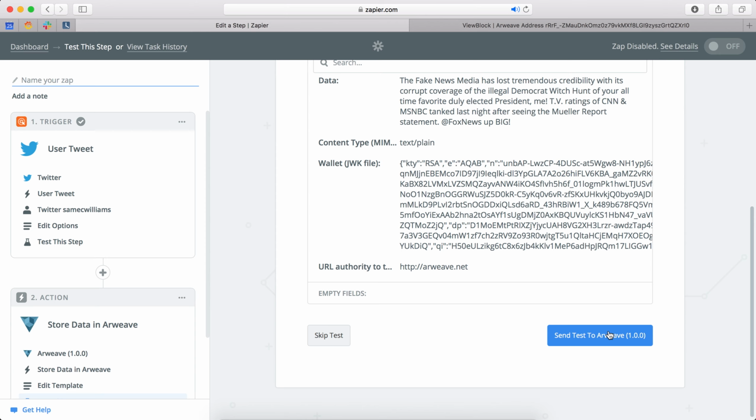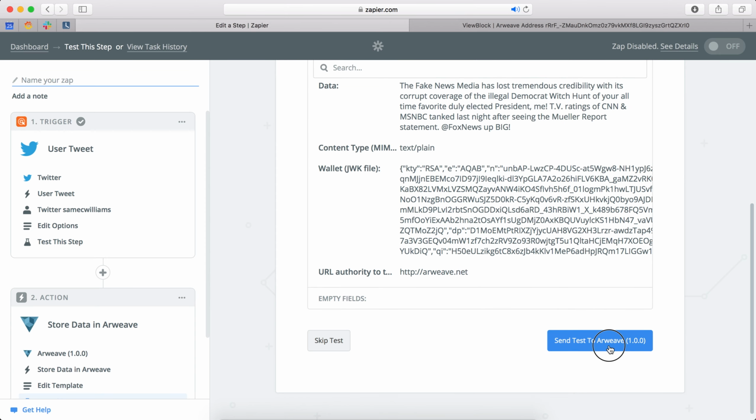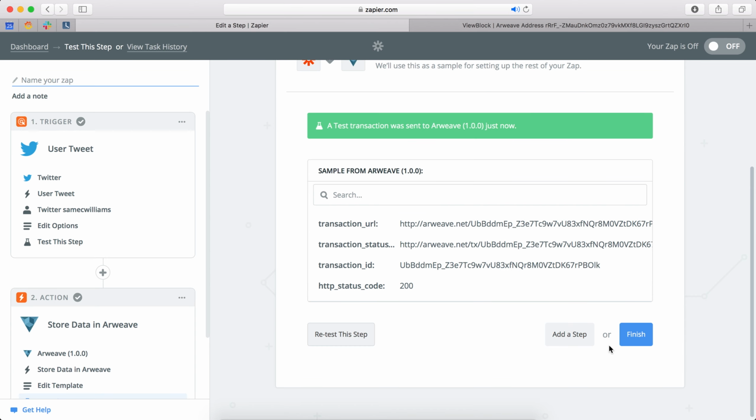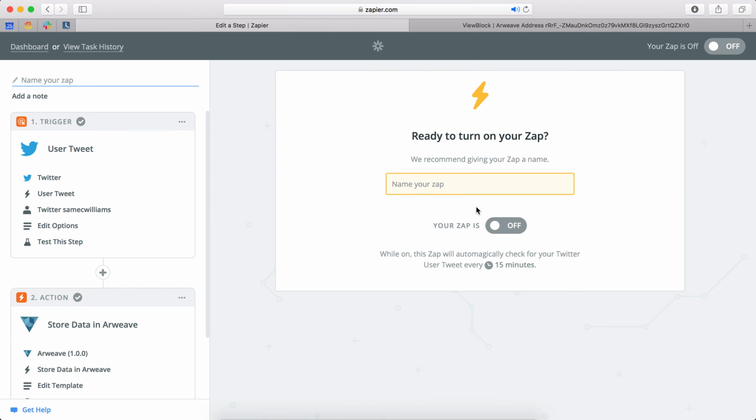And then we put in our wallet. And of course, this wallet is empty when you guys are seeing it. And then we send a test to the Arweave network. And we can see that it's done this. Then we press finish. And now we just give it a name. And then we set it to on.